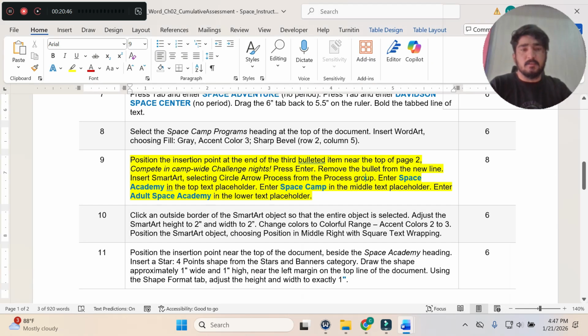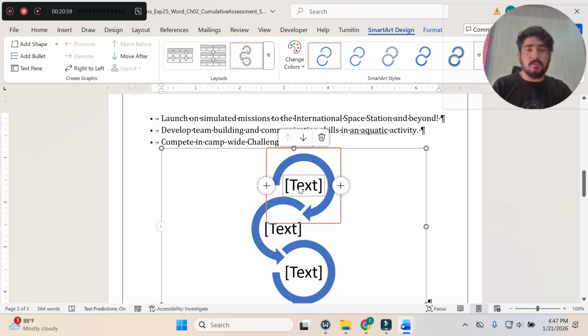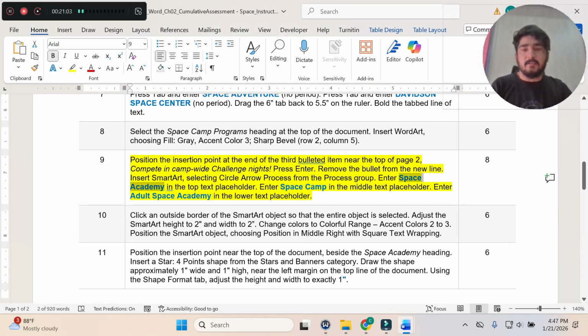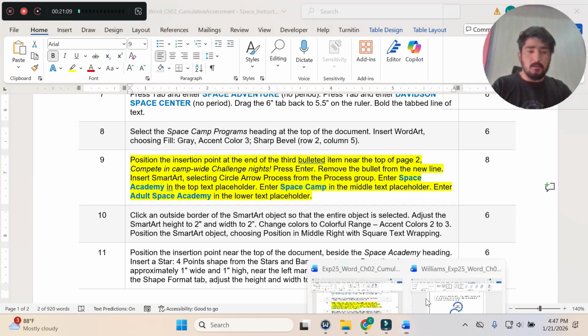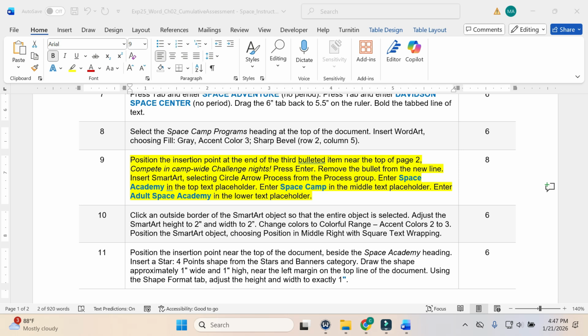And next is enter Space Academy in the top text placeholder. So we'll copy this and enter it in the top text placeholder. Just click here and Control V. And next is enter Space Camp in the middle text placeholder. So we'll copy this text and enter it in the second placeholder.